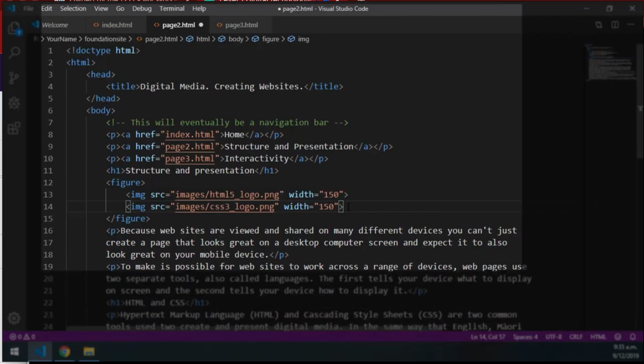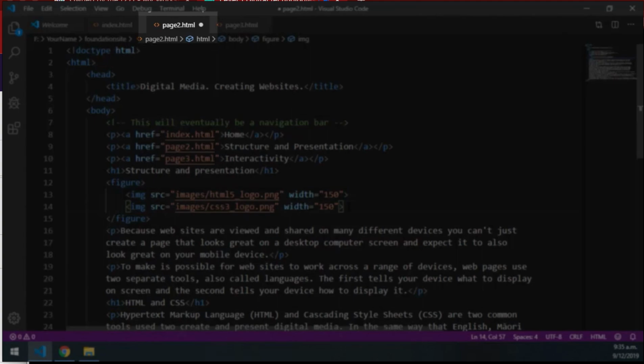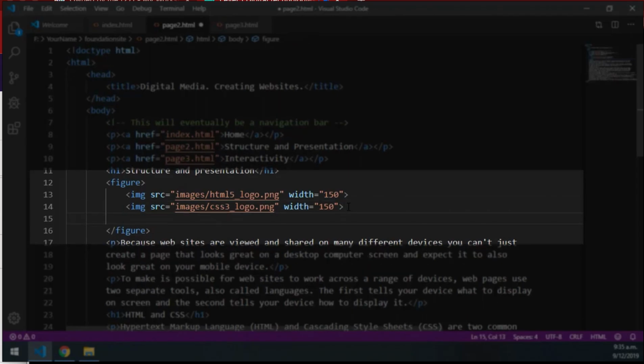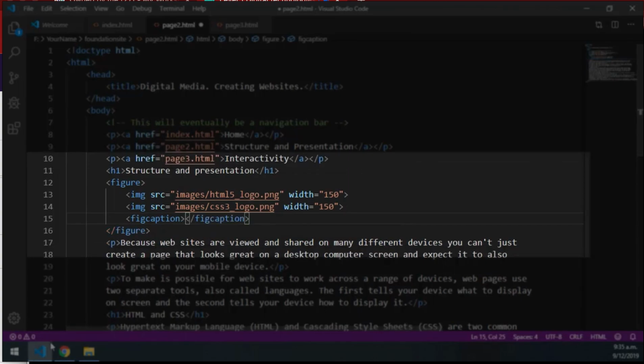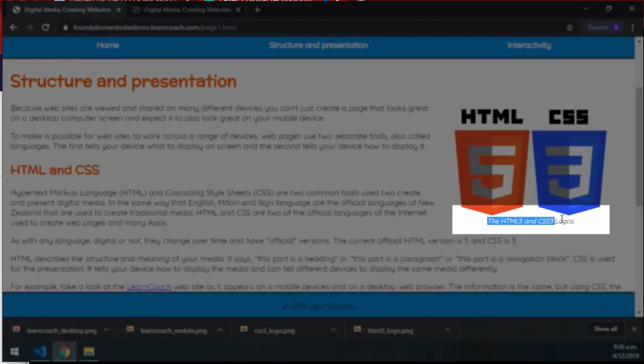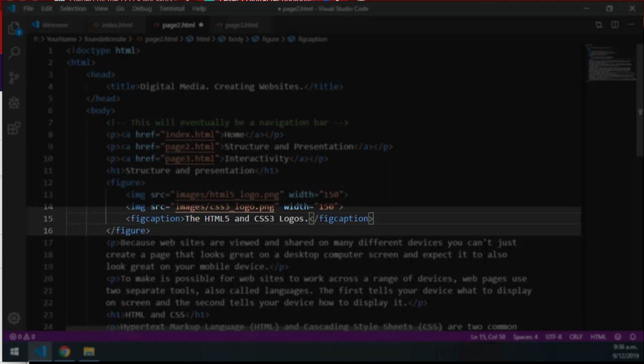In VS Code, make sure you are editing page2.html. Locate the figure element containing the HTML5 and CSS3 logo images, then add a new blank line between the second image and the figure closing tag. Add in a new element, figcaption. As its name implies, this element is used to add a caption to a figure. Between this new element's start and end tags, add in the caption text. I've copied the text from the demonstration site to save time.